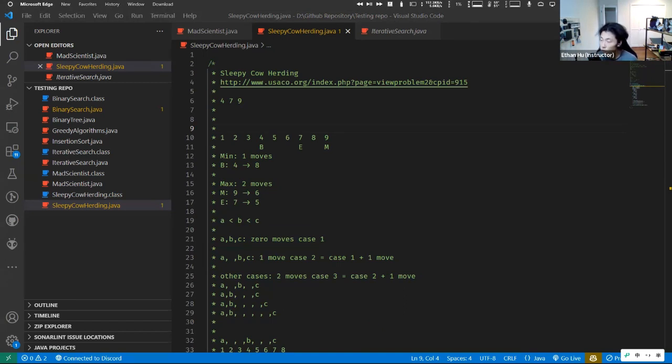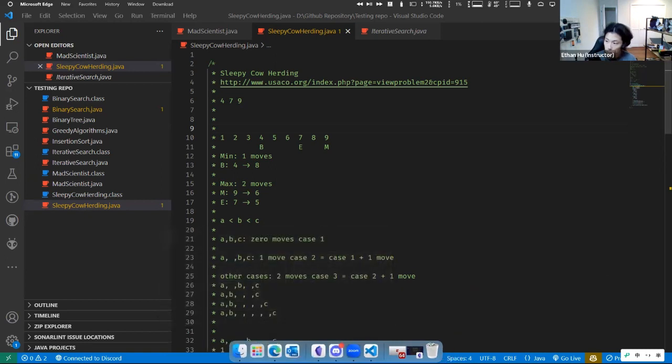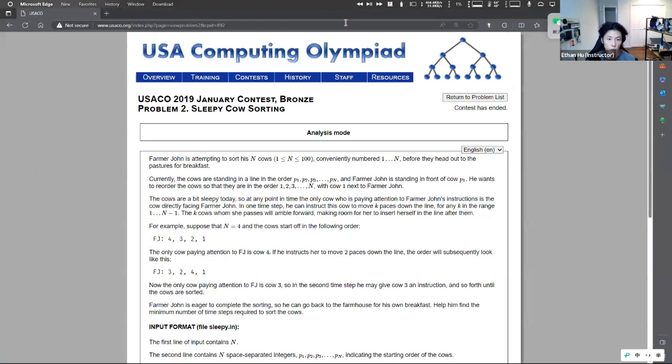Let me see. I don't want to find a terribly hard question because all right, let's take a look at Sleepy Cow Sorting. Here we go. Sleepy Cow Sorting from 2019.